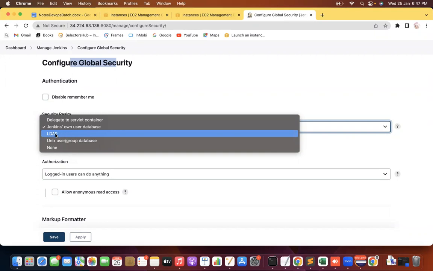So in real time, if you are working in a project, generally your information will be stored inside the LDAP directory. That is totally given by the company itself. You don't need to worry about that. The manager will create an LDAP directory for you. They will create a credential for you, and that credential will be stored inside the LDAP.